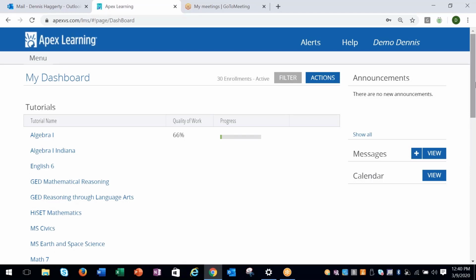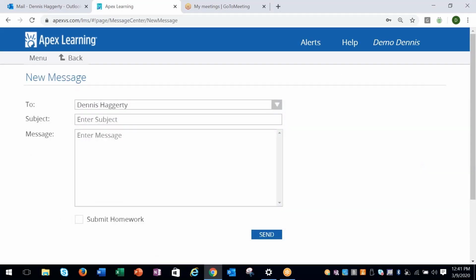If you're going to contact the teacher, whether to ask a question or to submit an assignment, you'll go to Messages. You'll click on the plus sign for Messages. You'll identify your teacher name from the pull-down menu. You can enter the subject of the classroom that you have, and you can enter a message to your teacher.